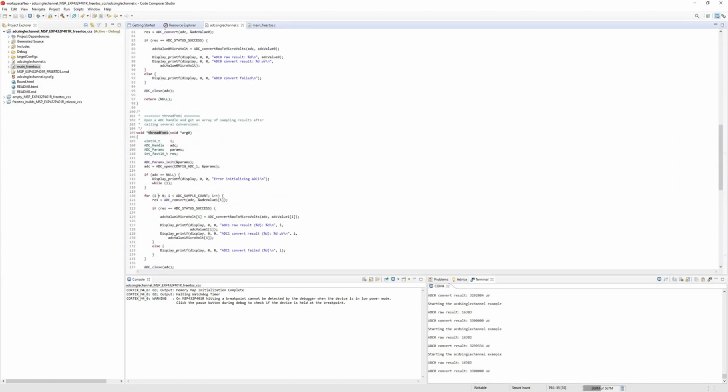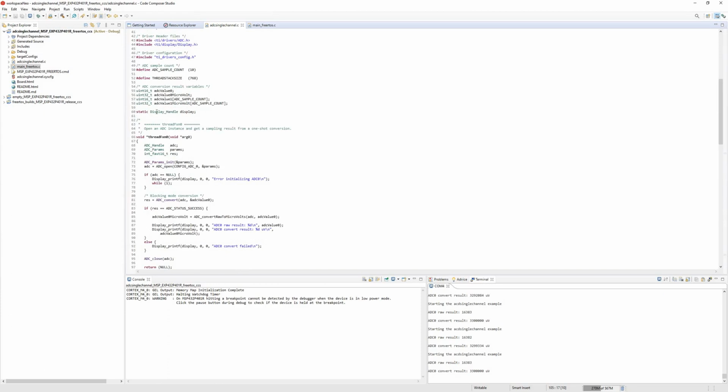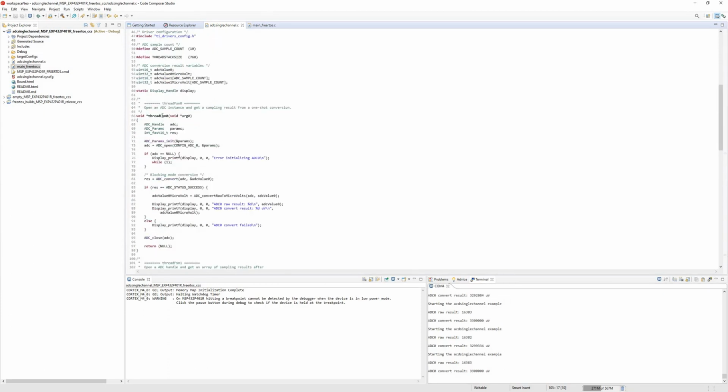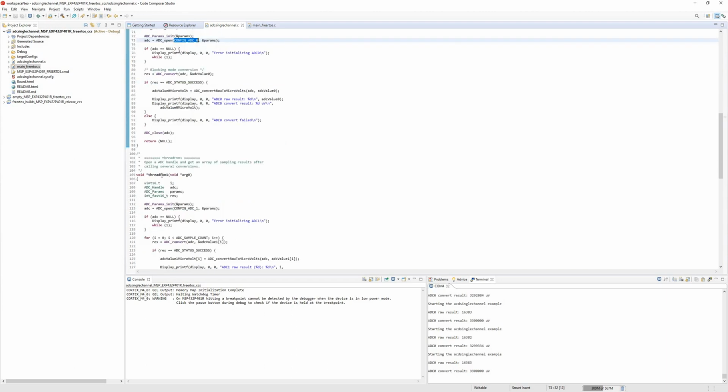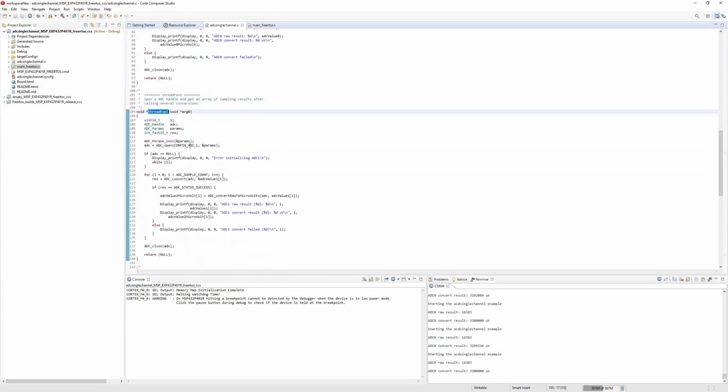If you go up, you will see that these are the two functions that they created. If you go through it, you will understand that function 0 will call ADC 0, which is actually P5.5, and function 1 will call ADC 1, which, if I'm not mistaken, is P5.4.